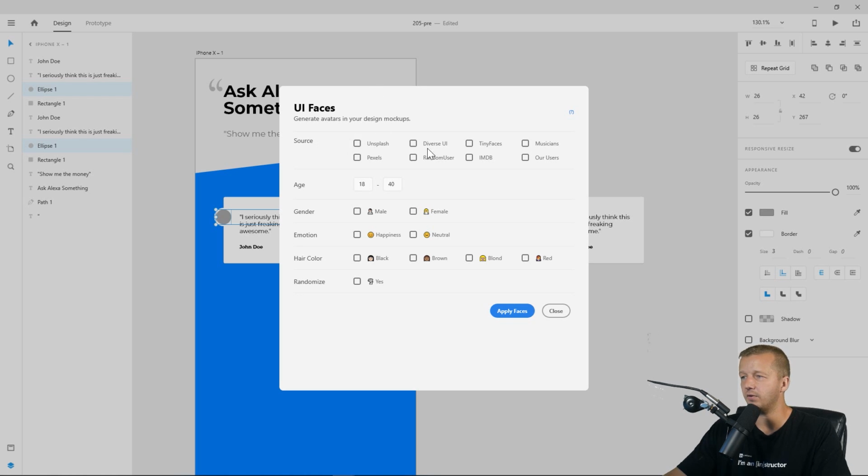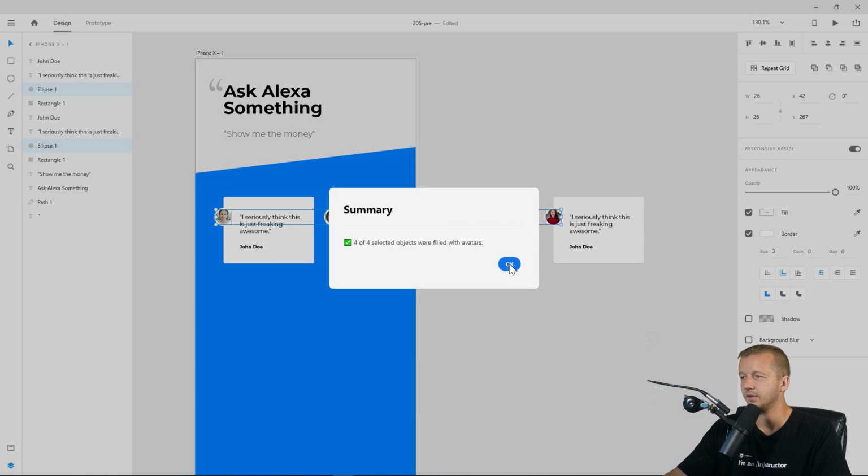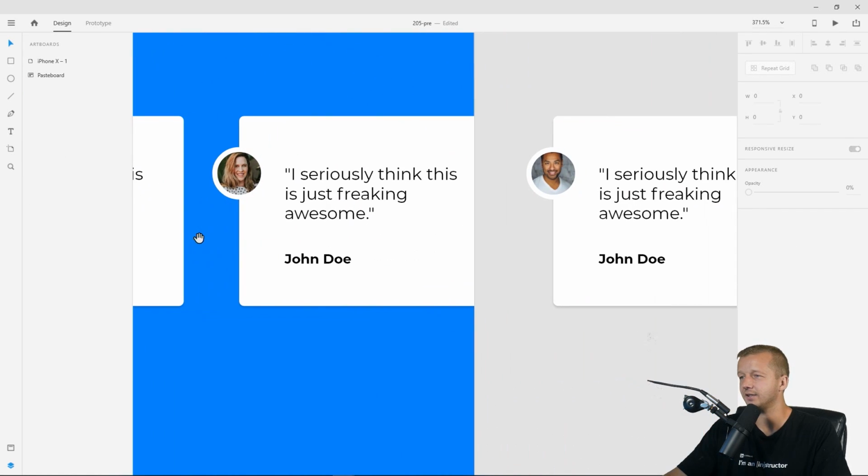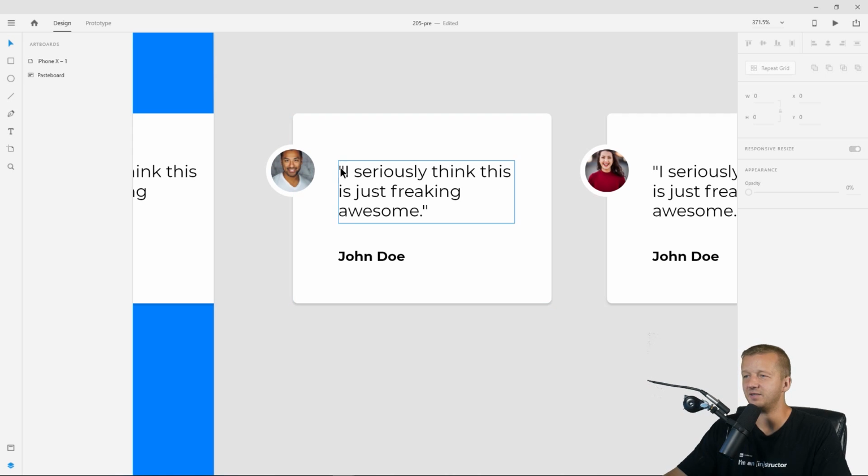For this one, we have a number of different options. So you can choose a source where it should get these. You could choose musicians. I'm just going to choose Unsplash. And then I'm going to leave all these off, but you can obviously choose a lot of different things like hair color. You can randomize them, emotion. Let's make them happy. And then apply faces. Hit okay. And there we go. She seems pretty happy, I guess. Definitely happy. Yeah, these people are happy.